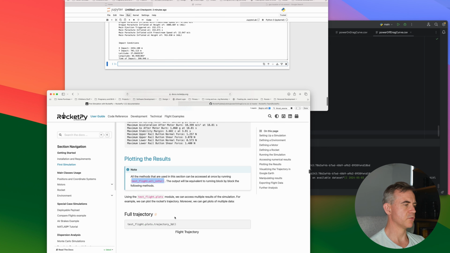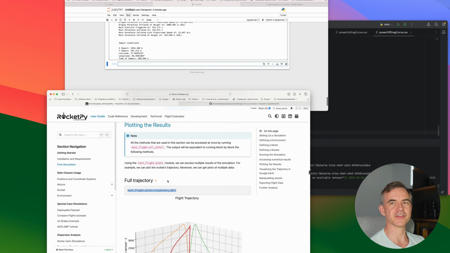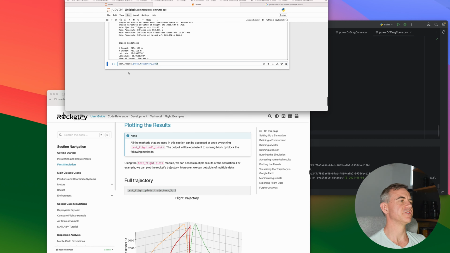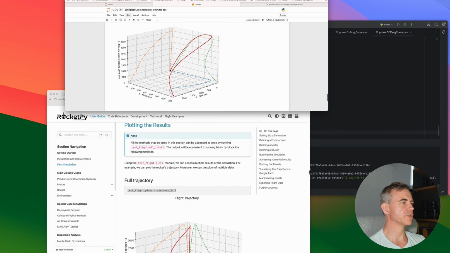But what about if using the test flight plots module, we can access multiple results of the simulation. For example, we can do full trajectory. This is exciting. So this bit is where I'm going to wrap up. I'm going to do the full trajectory, and then I might actually dive in some. Oh, there we go. We get to altitude above ground level in meters. We get to 3,500 meters. Okay, interesting. Wow, so the wind pushes it all the way up over here.